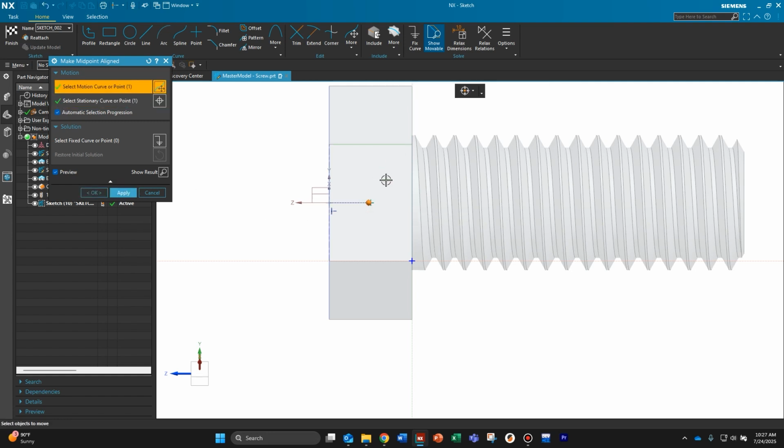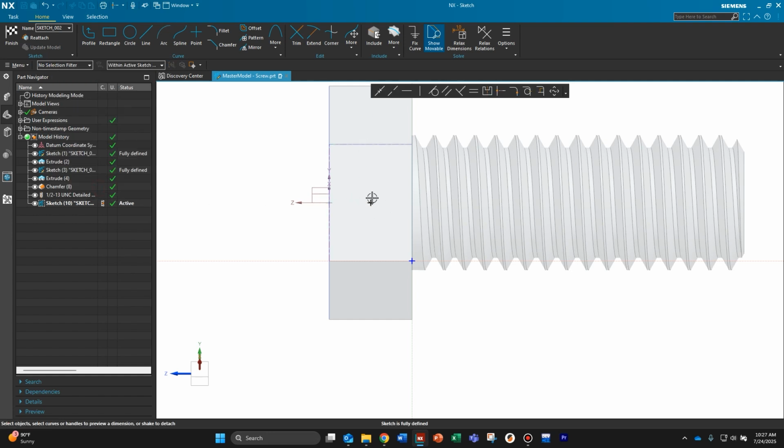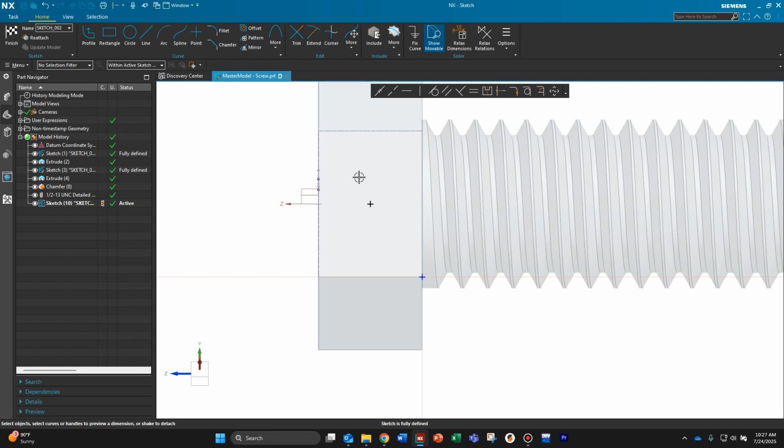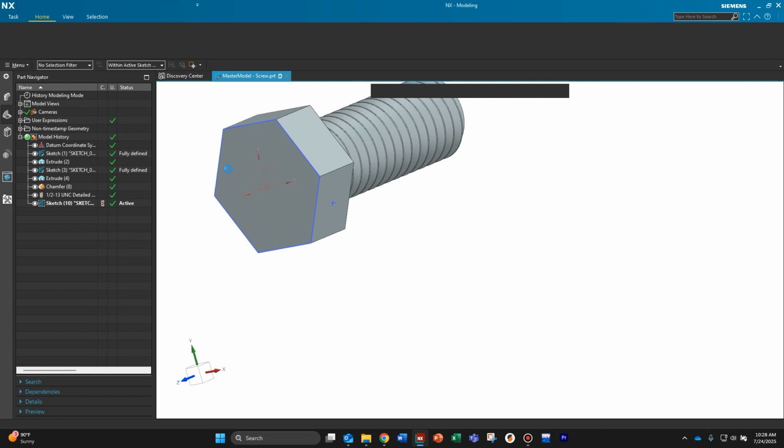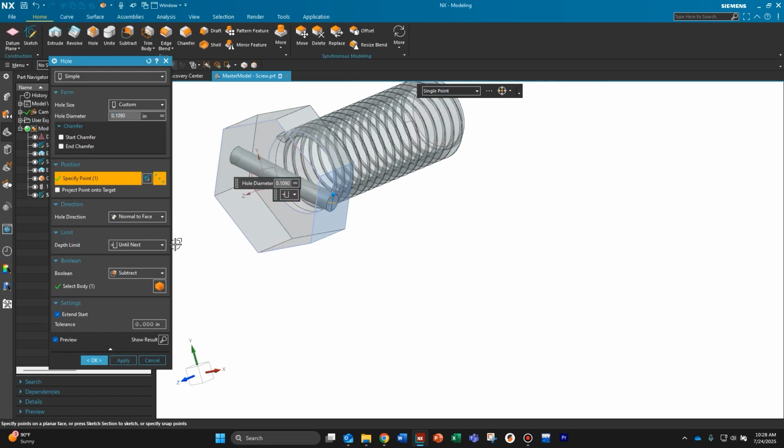This point and then this line. Remember, the make midpoint aligned aligns the point to the middle of our line. So it's sort of like horizontally and vertically aligning the midpoints together. So it's going to position that on that face. And this way, if the head size changes, this will be centrally located all the time. That's what we want. Sketch is fully defined. We'll say finish. So the depth limit is going to be a through body. And we'll say okay.